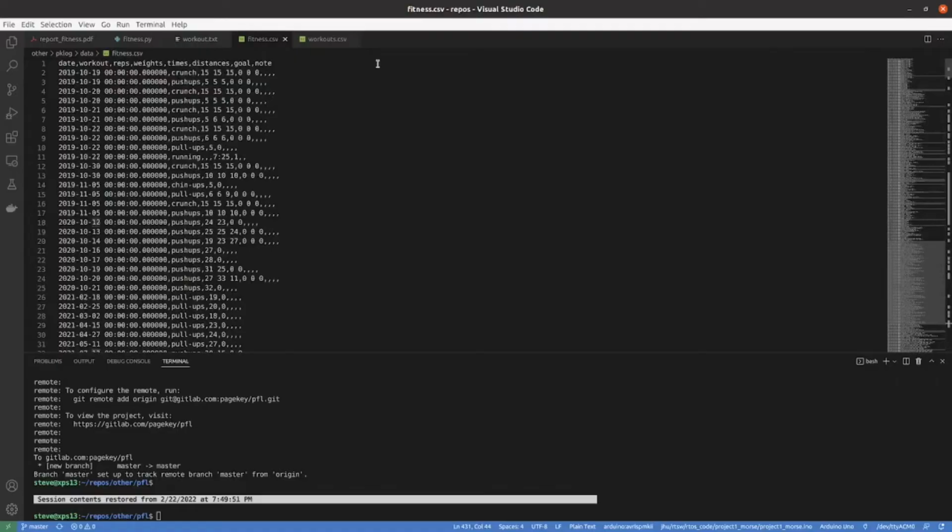But anyway, you have the date, the workout, the reps, the weights, the times, the distances, goal, and any notes that go along with it. And the weights, reps, times, and distances are actually just space-separated strings. That's just how it's stored. Not the best way to do it, but I wanted to keep it extra simple for the beginning when I started out with this project.